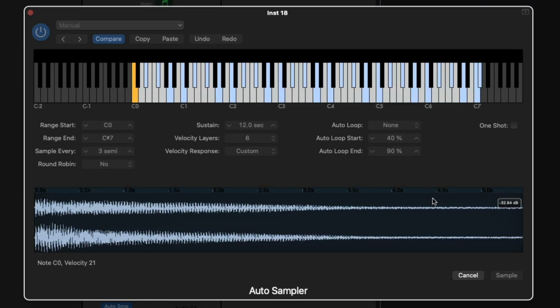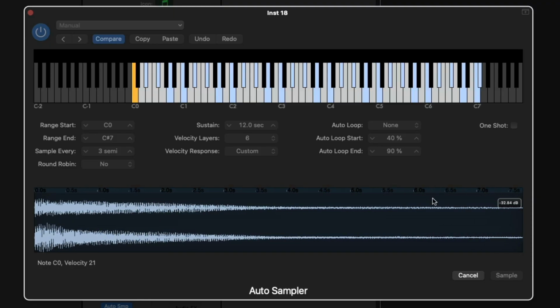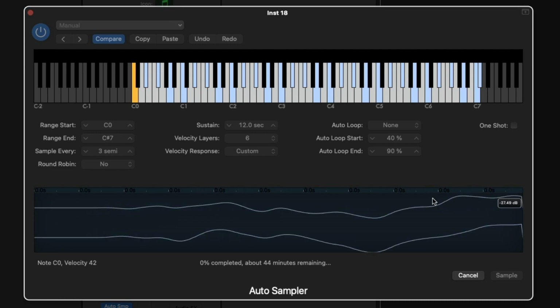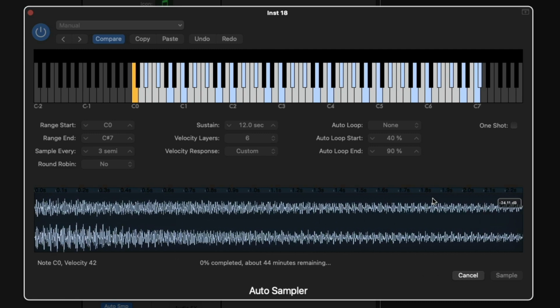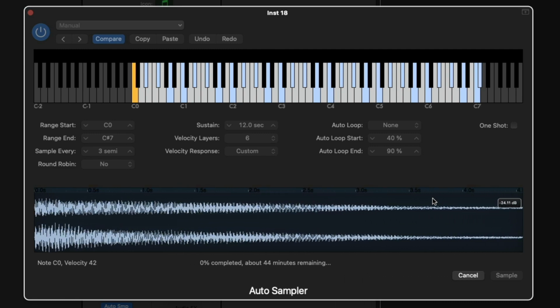And this is probably going to take like an hour. But what it'll tell you is how long it should take after it gets a few samples done. Yeah, so 44 minutes remaining is how long this is going to take, which is crazy.